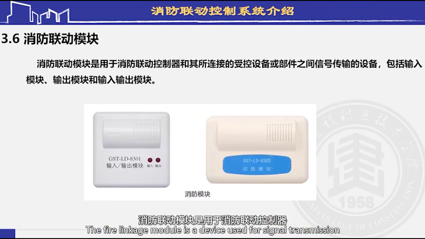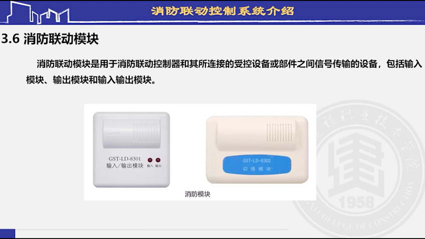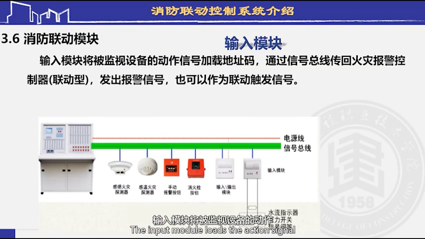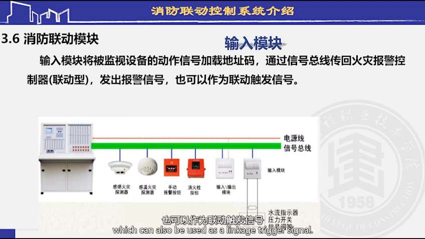The fire linkage module is a device used for signal transmission between the fire linkage controller and the controlled equipment or components connected to it, including input modules, output modules, and input-output modules. The input module loads the action signal of the monitored device with an address code and transmits it back to the fire alarm controller, linkage type, through the signal bus to issue an alarm signal, which can also be used as a linkage trigger signal.